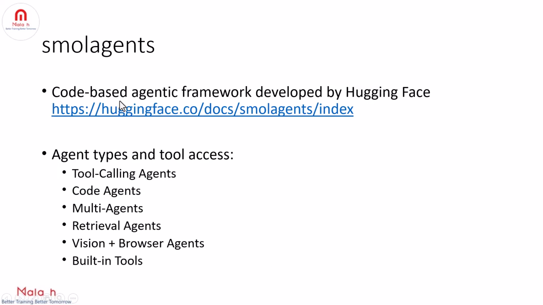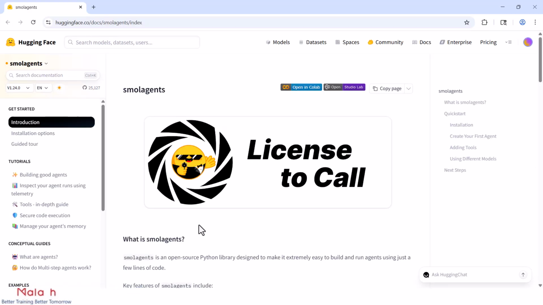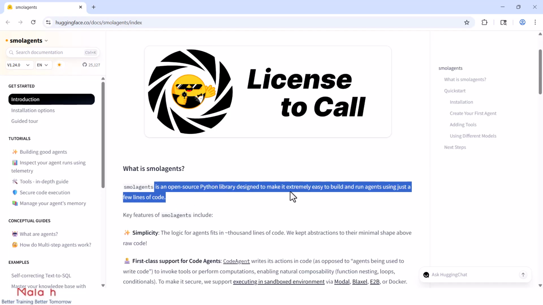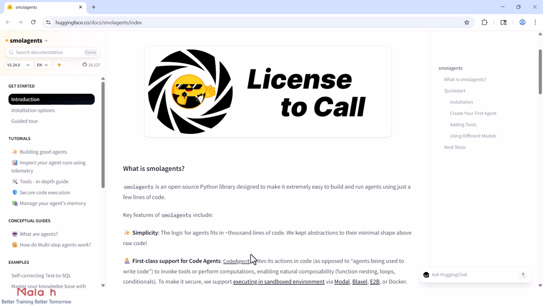So what is smolagents? Smolagents is a code-based agentic framework developed by Hugging Face. So let me take you here. This is the official website. By using the smolagents framework, we can build agents. If you see the definition here, smolagents is an open source Python library designed to make it extremely easy to build and run agents using just a few lines of code. So that is the advantage of using smolagents.